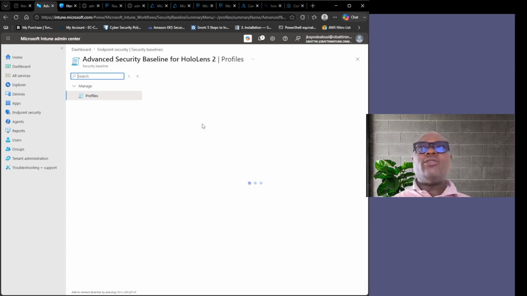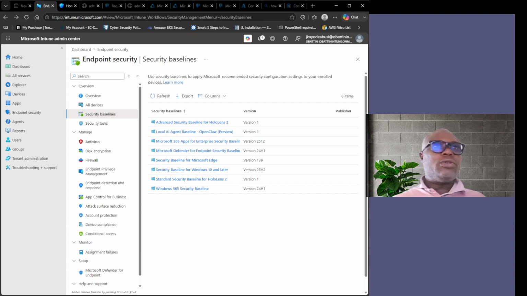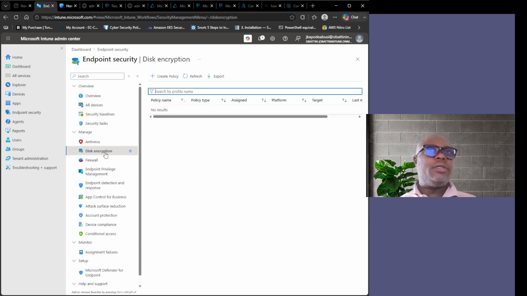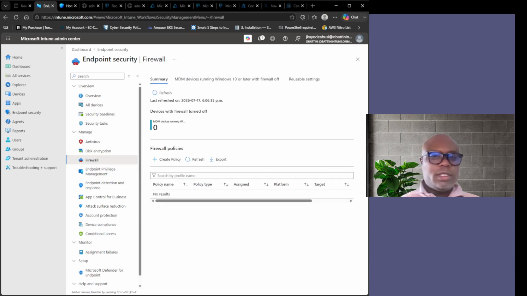These are baselines that you can apply to your environment. So I will go to antivirus. The other thing I want us to go to there is antivirus, disk encryption, and firewall. So look at it, disk encryption, and we have firewall here. These three sections let you configure and report on the fundamental endpoint security controls across your fleet.